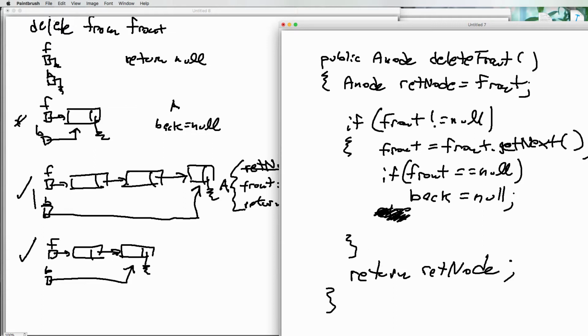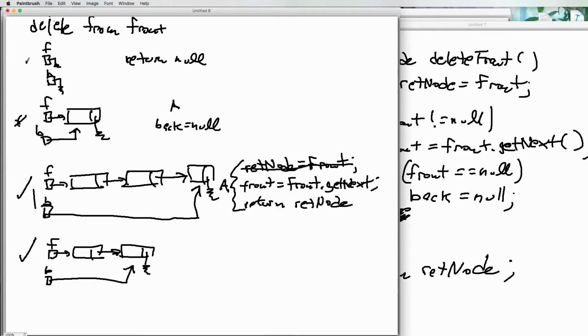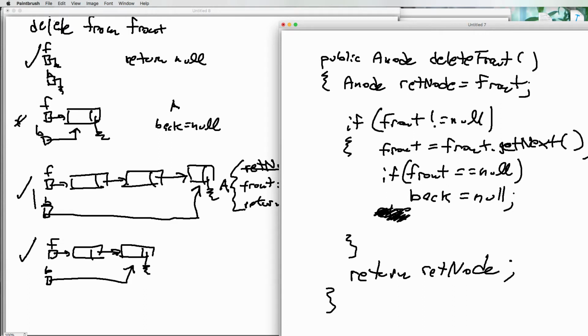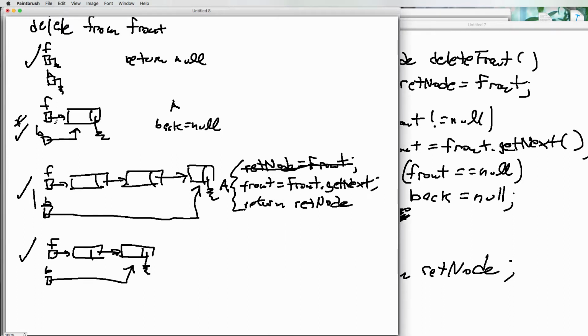Let's go through these cases again. If it's an empty list, now remember, I have it initialized. If it's an empty list, ret node would be null. If front doesn't equal null, well, it is null, and I would be returning null. This situation's okay. I'm going to come over here to the second situation right over here. So the ret node is pointing at this very first node. If front doesn't equal null, now I'm setting front over to here. Front is equal to front.getNext. And I say at this point, if this is equal to null, I have to set back equal to null. This situation's taken care of here.